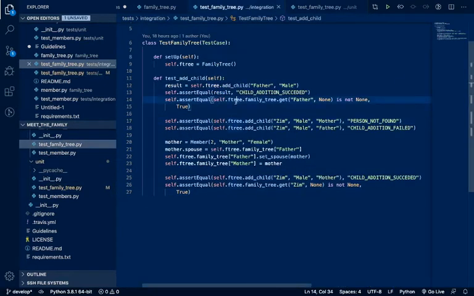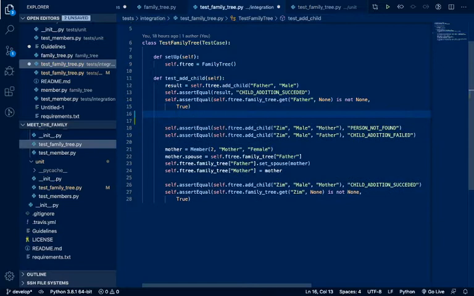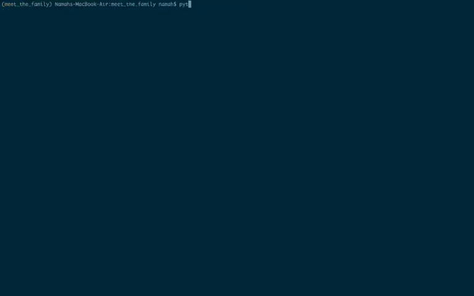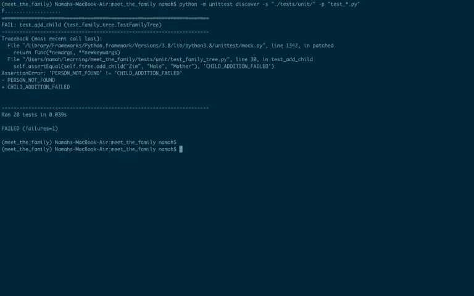So if we try to add one more father, then we should get child addition failed because it already exists, right? So here we're going to say this. So we should get an error because obviously we haven't created that here. So let us do that.